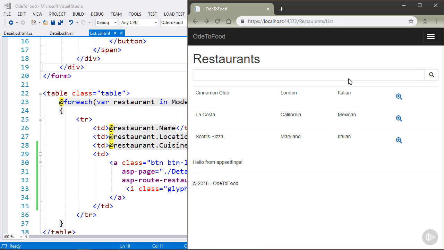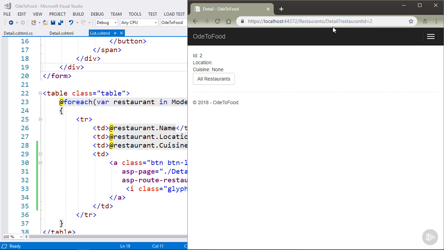And now I have my little zoom in icon on the right, and if I click on this, I can see, yes, that went to /restaurants/detail with the query string restaurantId equals 2. So my tag helpers, ASP-page and ASP-route, decided the best way to pass a restaurant ID to the detail page is by placing the restaurant ID in the query string. And I can now ask for any restaurant by any ID that I want. So when I ask for restaurant ID 10, we'll be querying with a restaurant ID of 10.